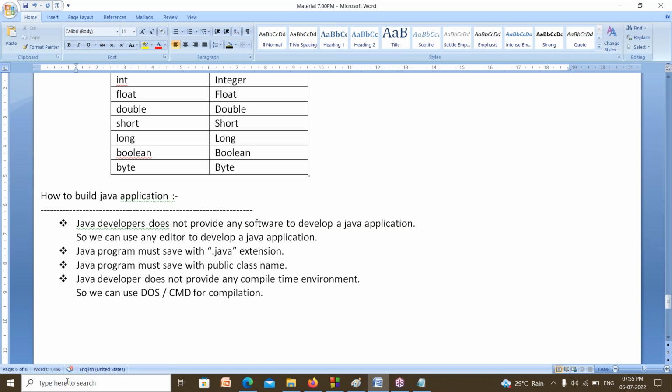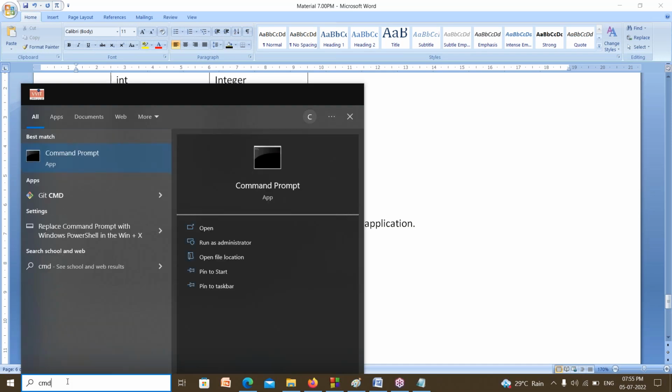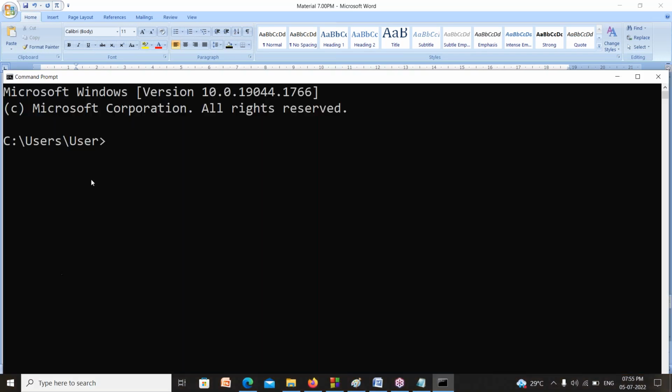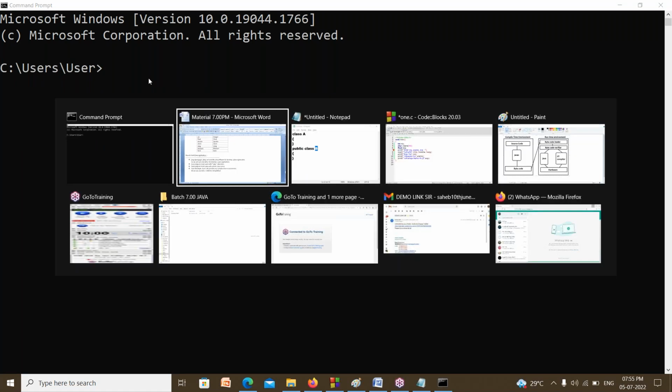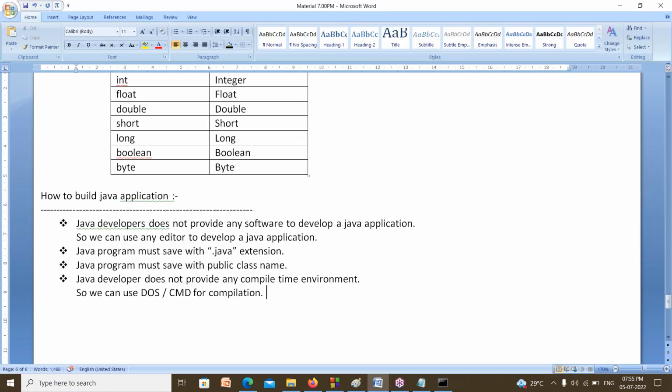Command prompt means go to Run and type CMD. Then it opens on screen. It is known as command prompt. Here you can compile your Java program and here you can run your Java program. So CMD means command prompt, DOS means disk operating system, for compilation.